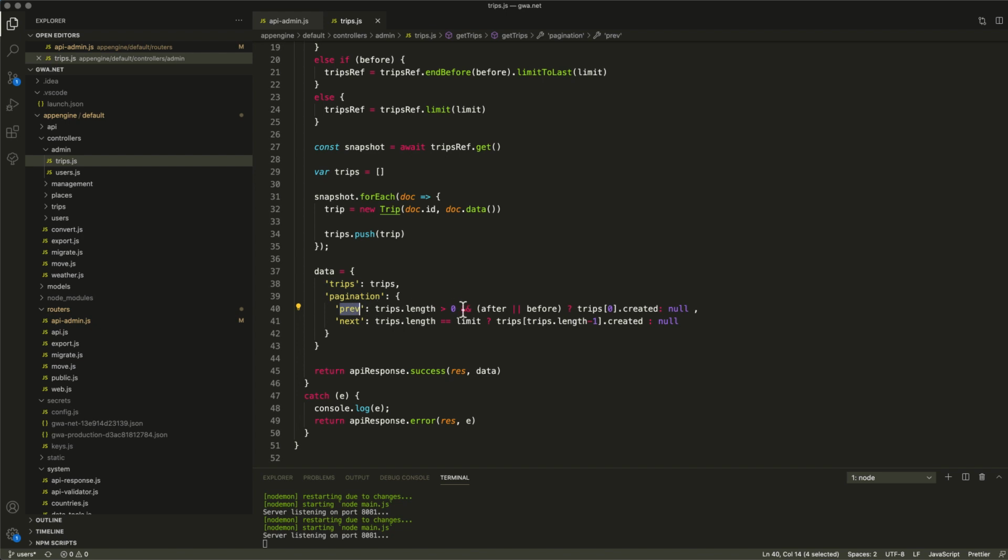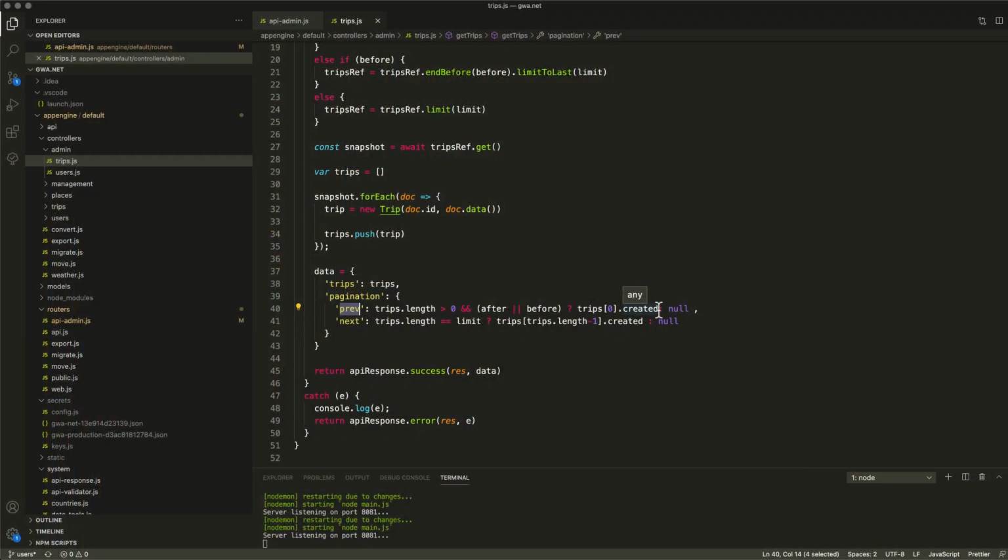Now, if the trips length is larger than 0, because if there are no trips you can't do it, and one of the parameters is set, then I use the created, because if neither after nor before is set, it means I'm on the first page. And if I'm on the first page, I should return a null. For the next parameter it is the same. If my result set, so my snapshot length, the trips length, is the same as the limit, there must be a next. Maybe.